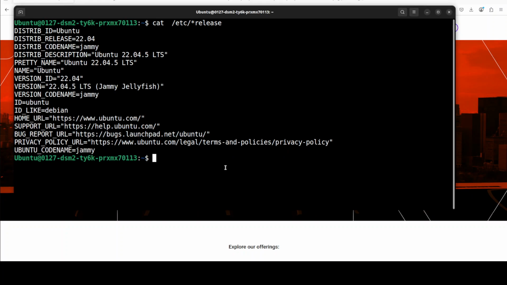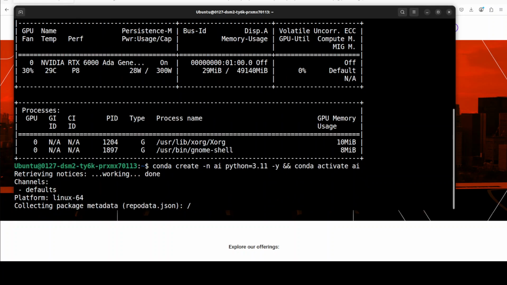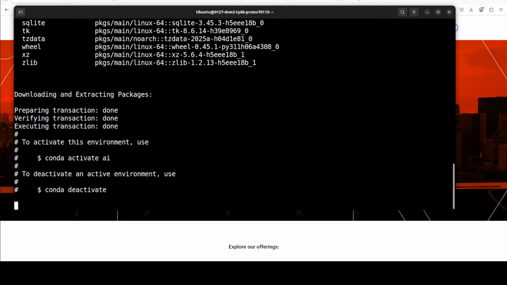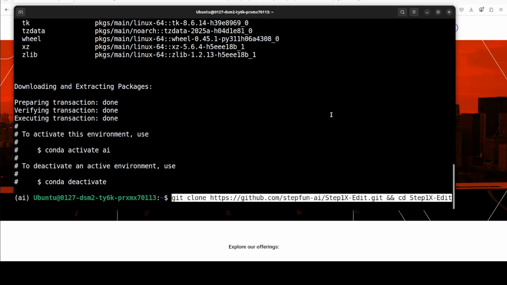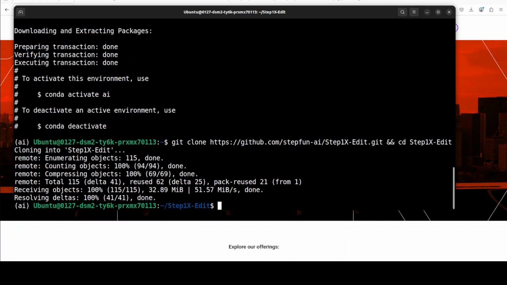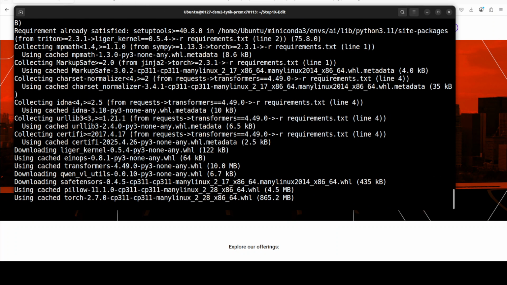This is my Ubuntu system which I'm going to use, and this is my GPU card, NVIDIA RTX 6000 with 48 GB of VRAM. I'm starting by creating a virtual environment with Conda, and then we are going to git clone the repo, and I will drop the link to it in the video's description too. That is a slightly big repo, by the way. And then we need to install all the requirements. That is going to take a few minutes, so let's let it run.